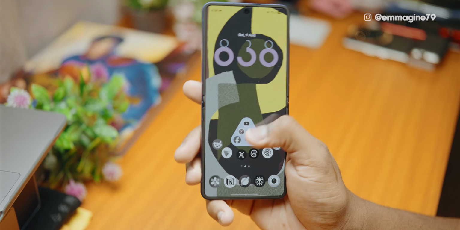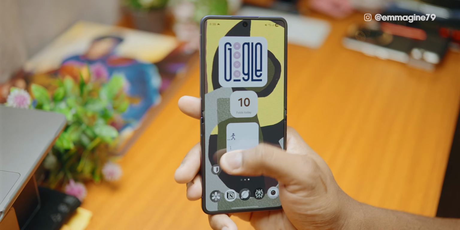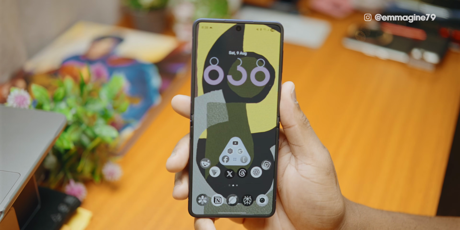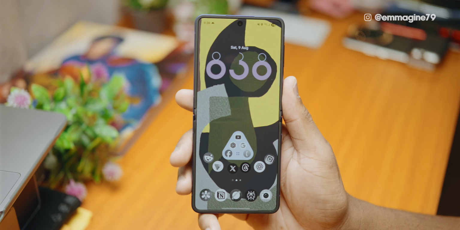So that's Home Up. It allows you to do so many customizations, and I really recommend it if you're someone who is into customizing your phone and making your phone look different and unique to yourself.